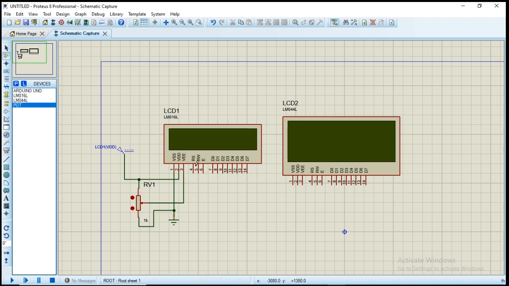Then this RS, we are going to connect to the Arduino board, along with enable. But this RW we are going to connect to ground, because we want to write to the LCD. So you connect RW to ground because we are writing to the LCD. RS, enable, D4, D5, D6 and D7 will be connected to the Arduino board.